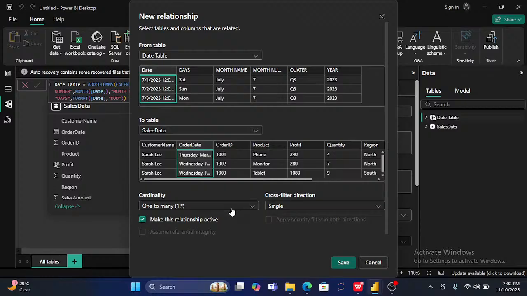The relationship has to be one-to-many, because what we have is not just one stuff. We don't just have one column. We have days, months, month number, and the rest of that. And this particular data equally has more than one column. So we leave it at one to many and we click on save.